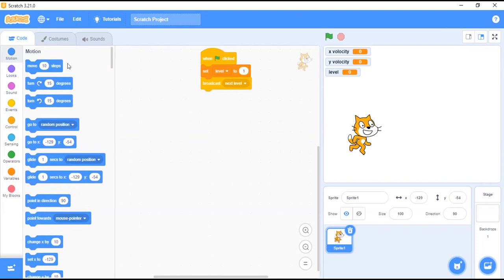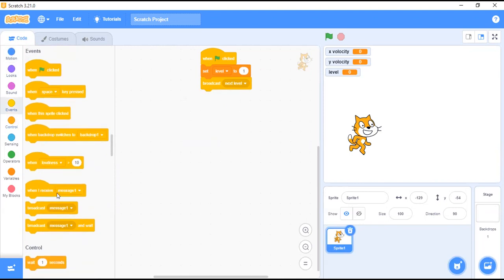Since you have a broadcast, a broadcast will not work if you don't tell it to do something. So you need to call that broadcast. What you're saying is, when I click the green flag, set level to level 1, and after that, broadcast a message. When you broadcast this, someone has to receive.